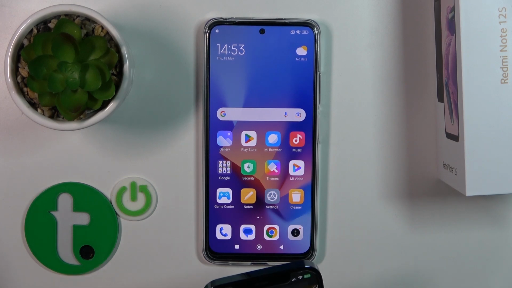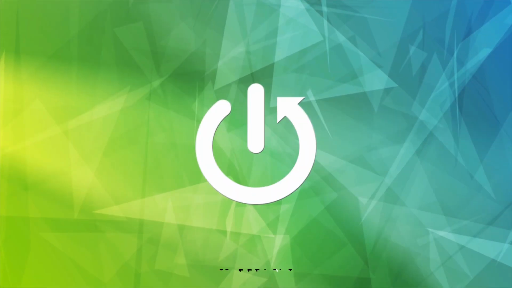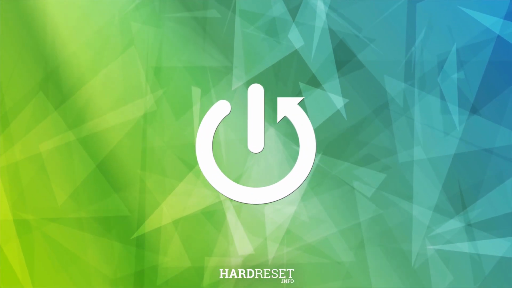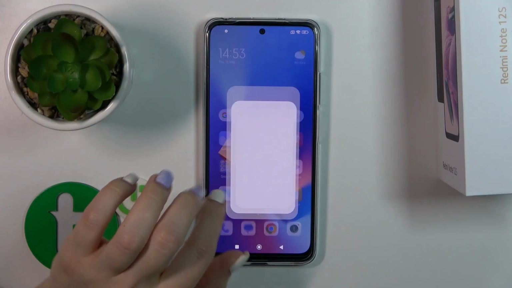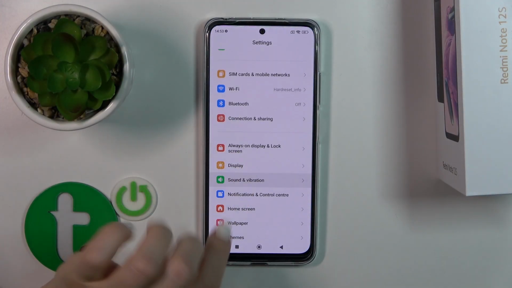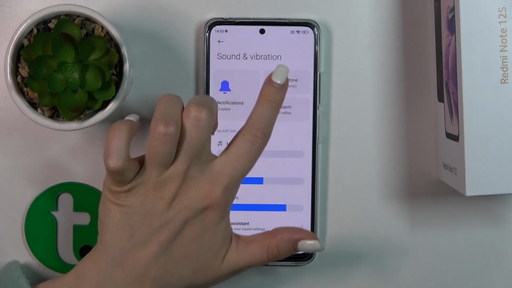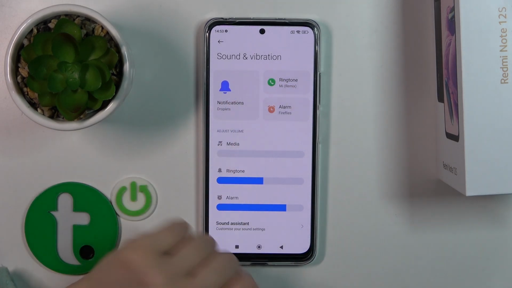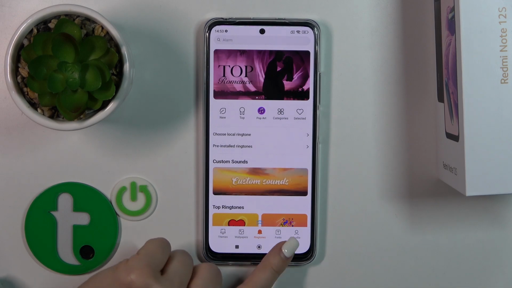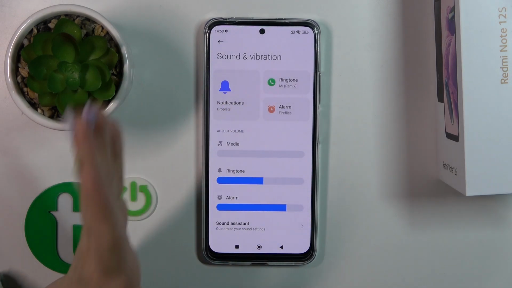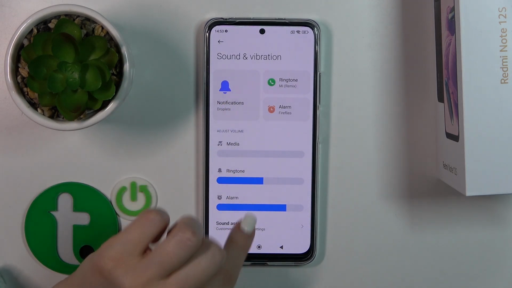Hi, this is the REDMI Note 12S and I'll show you how to find and manage sound settings on this device. So open first the settings and then tap to sounds and vibration. Here you'll see notifications, ringtone, alarm section. Just to change them, we should select one from these available sections and just find the sounds which we like.